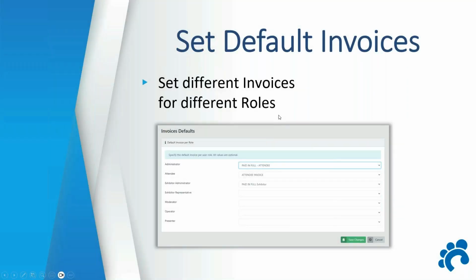Now, of course, the most important part of your invoices is setting your defaults, especially if you're using different invoices throughout your event. So to do that, when you're looking at that invoice page that we were seeing earlier at Invoices, Design Invoices, there's going to be a Set Defaults button there next to the Create button. And that's going to lead you to this screen that you're seeing here. And as you can see, you would click the little drop-down arrow and select the design that you want to set as the default for that role. So depending on what role they have in the system will depend on what design they get generated.